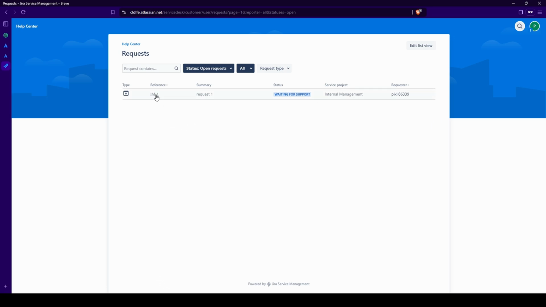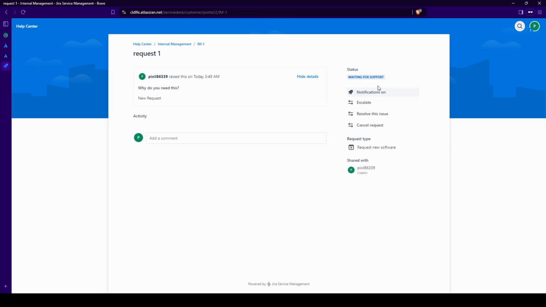They can go into their request from here and see the status, waiting for support, whether they need to escalate, whether they can resolve this issue if it is already done, cancel it, or request another, go to another request type, and the information they have provided, any comments that they provide and that we provide. So now they have raised a request. Let's see how your agent will see this one.